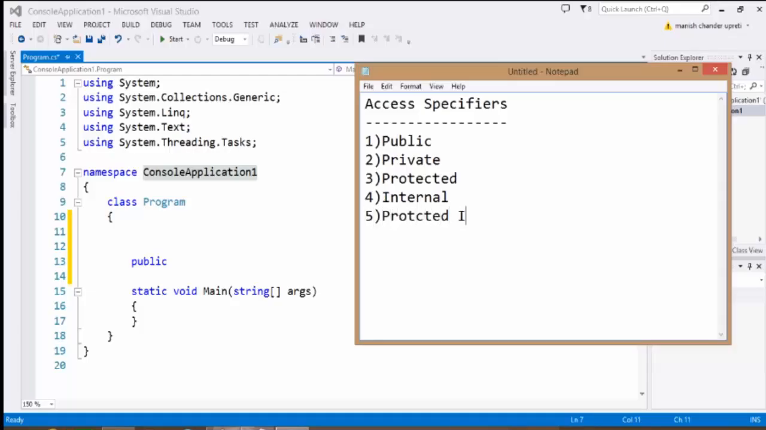And the fifth one is basically protected internal. Protected internal means it contains the functionality of both protected and internal. We are going to discuss that when I explain the concept that is known as assembly. When I explain that particular concept, then I'll discuss the protected internal.